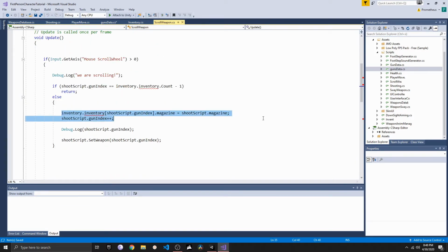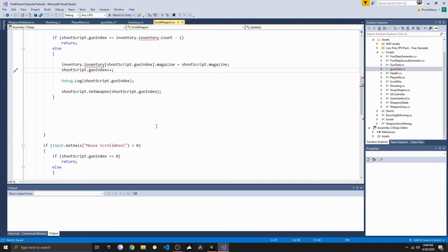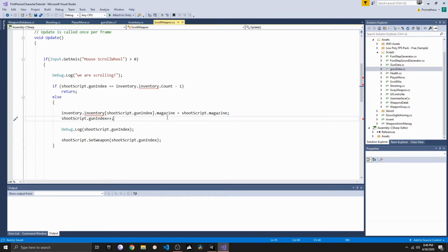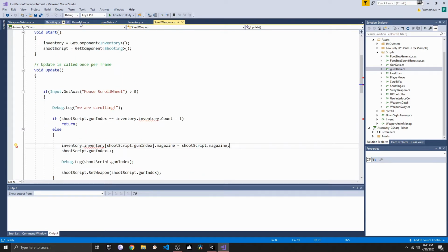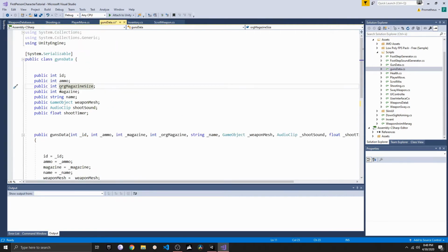The reason why we need to say inventory magazine equals shoot script magazine is so that whenever we switch the weapon, so when I switch to the next weapon, this will be called, and this will set the current magazine size that we have. For example, I don't know, 5 bullets left, okay, this will set this inside our inventory script, because we grab the shoot script, we say, hey, whatever is inside our shoot script magazine, set it to 5. And because of that, we need to create an original public int for the magazine size.